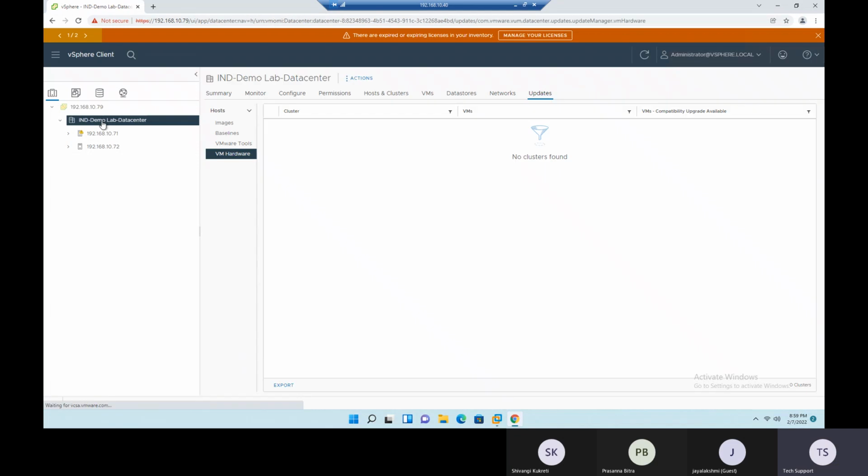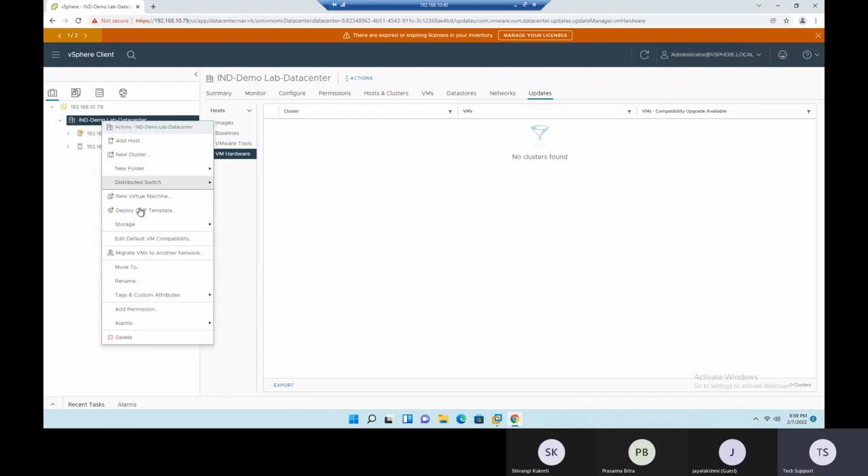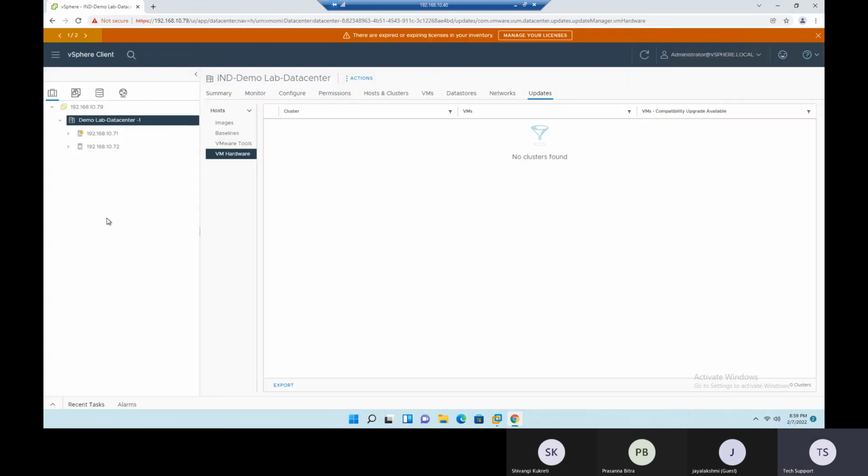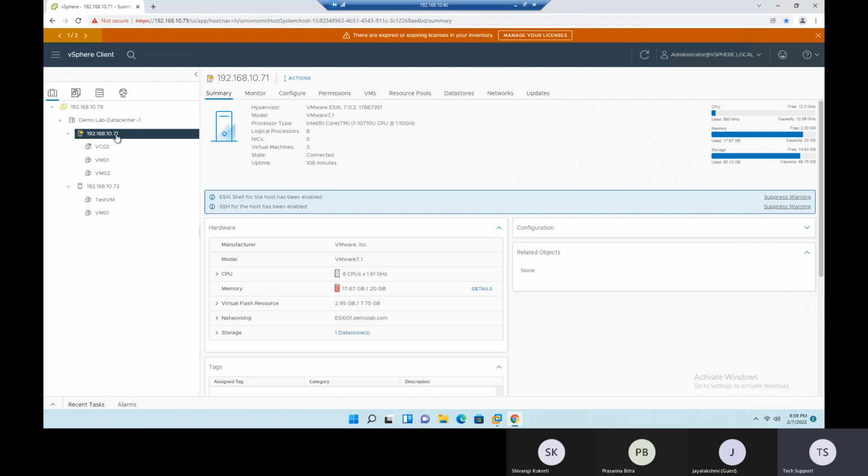If you want to rename this data center, the rename option is available. Right click the data center, select rename, and let's make it demo lab data center one. Within demo lab data center one, we have two ESXi hosts. ESX1 is the 71 IP and ESX2 is the 72 IP. We can also use the host name, because we already recorded our host names and IP addresses in the DNS server. You can add with the host name also. Either way is fine. So our two hosts we can see here.